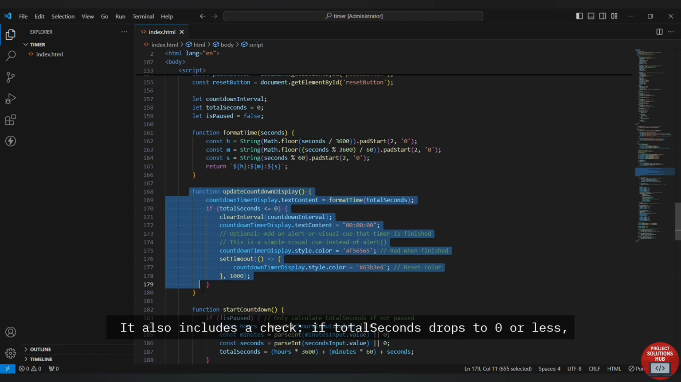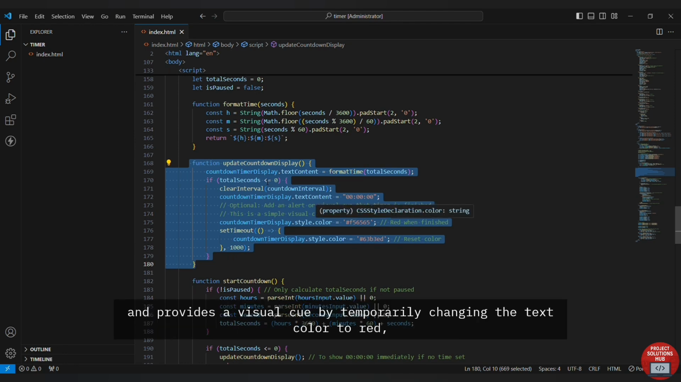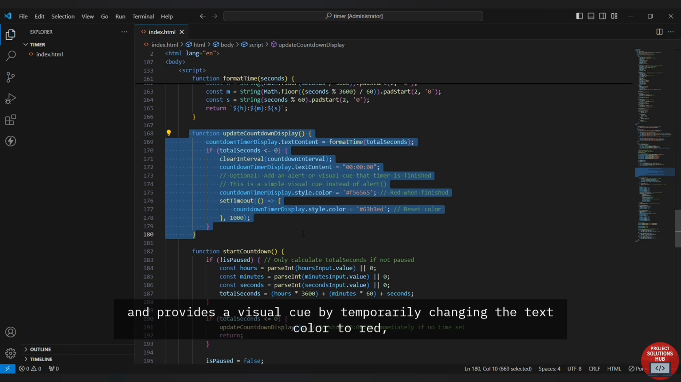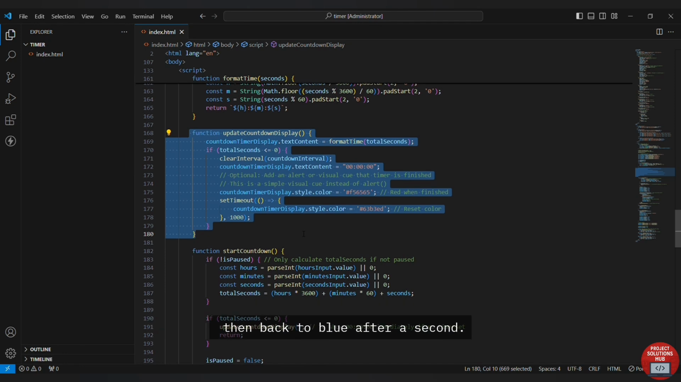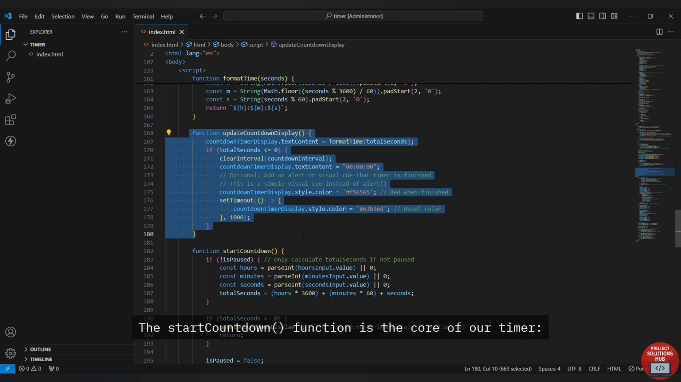If total seconds drops to 0 or less, it clears the countdown interval, sets the display to 0 hours, 0 minutes, and 0 seconds, and provides a visual cue by temporarily changing the text color to red, then back to blue after a second. This is a user-friendly alternative to alert for indicating the timer has finished. The start countdown function is the core of our timer.